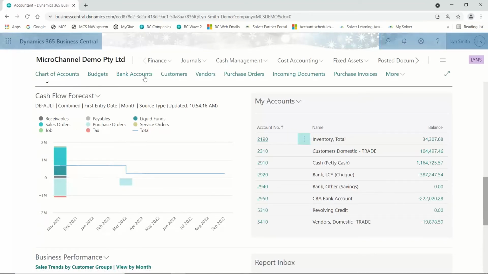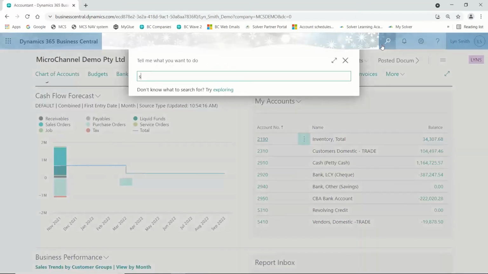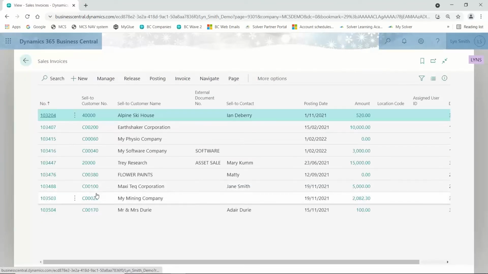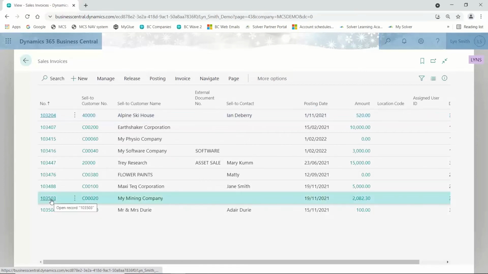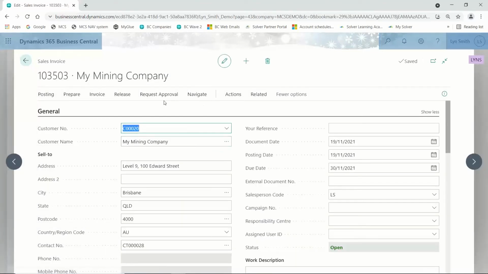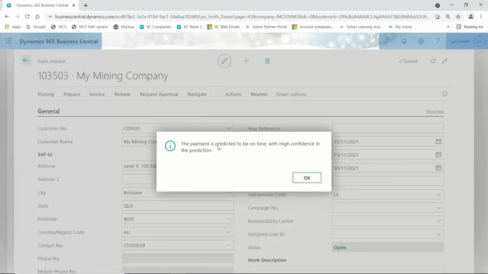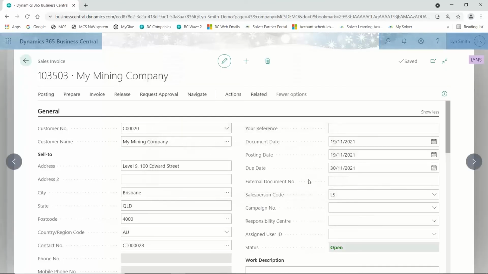So let me go and look at some sales invoices. And let's have a look. So these are the invoices that I've already created, but I haven't actually posted them yet. So if I come in and have a look at possibly this one here, My Mining Company, and I go in and look at the prepare, you'll have the option up here now called predict payment. In this case, it's telling me the payment is predicted to be on time with high confidence. So I basically know that this customer is actually going to pay on time.